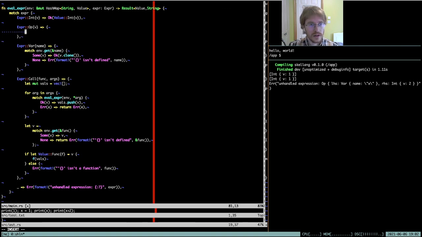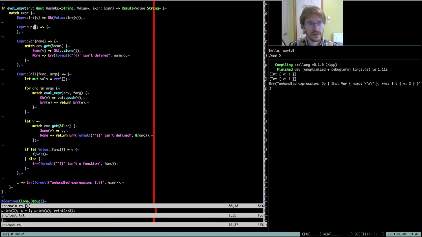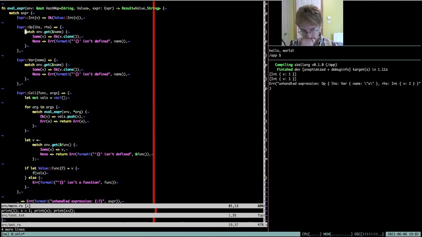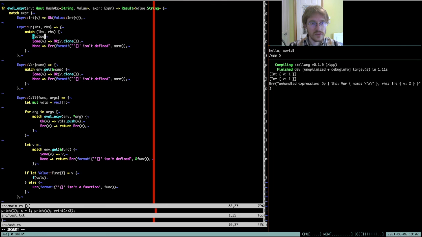So next thing we need to do is we have the left hand side and the right hand side, and we need to make sure that at the moment we're only supporting integers with this. So we need to match LHS and RHS to be value ints.